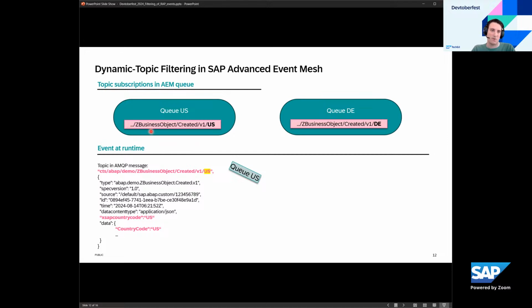Let's say, for example, here in the US queue, you only want to have events with country code US. So you define this topic subscription accordingly. And the same thing here on the right side, where you want only events with country code DE. So you define the filter, the subscription accordingly.